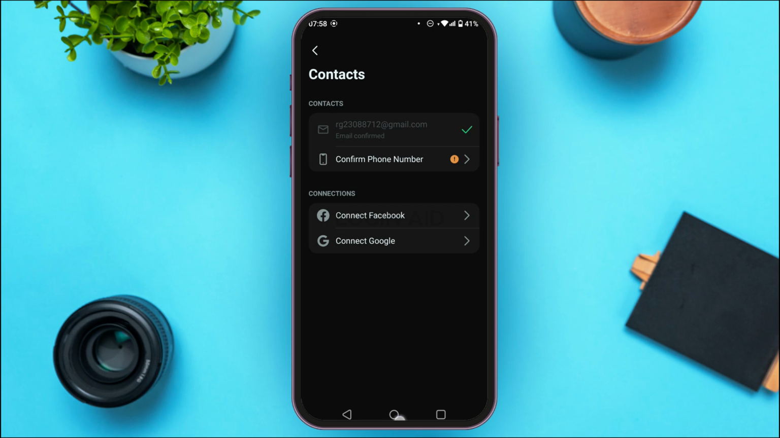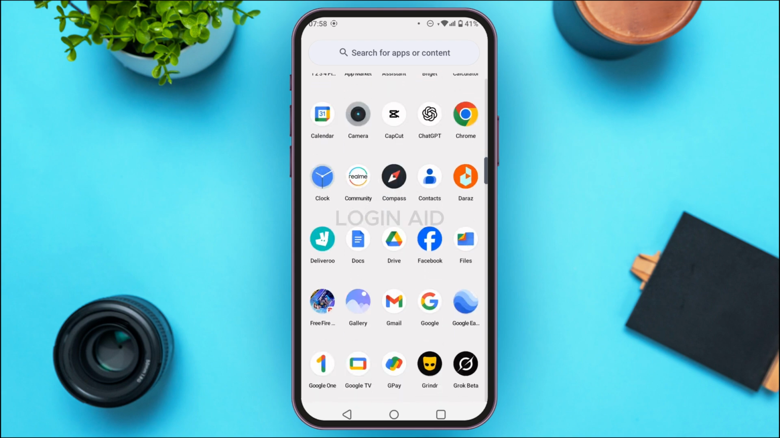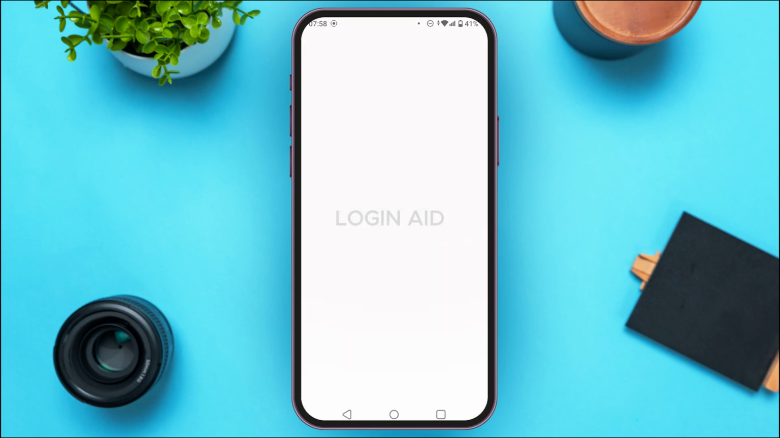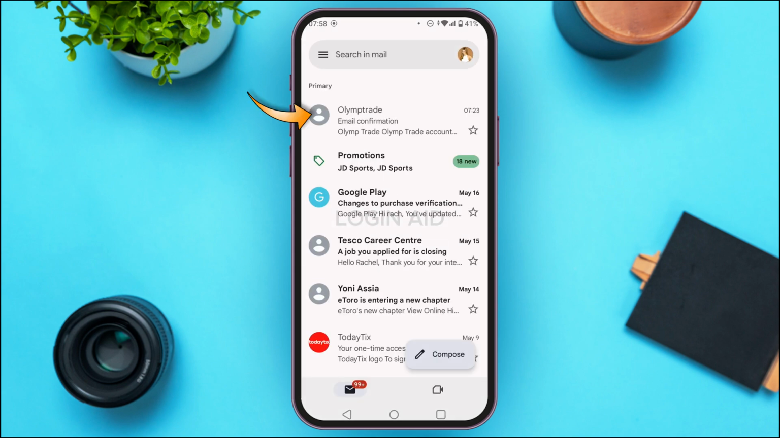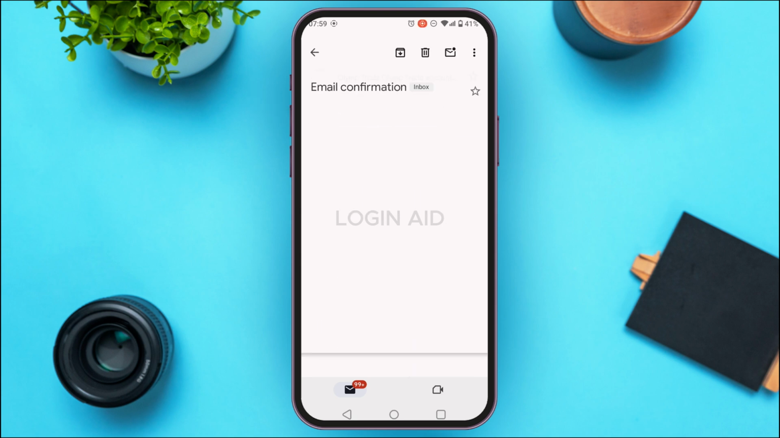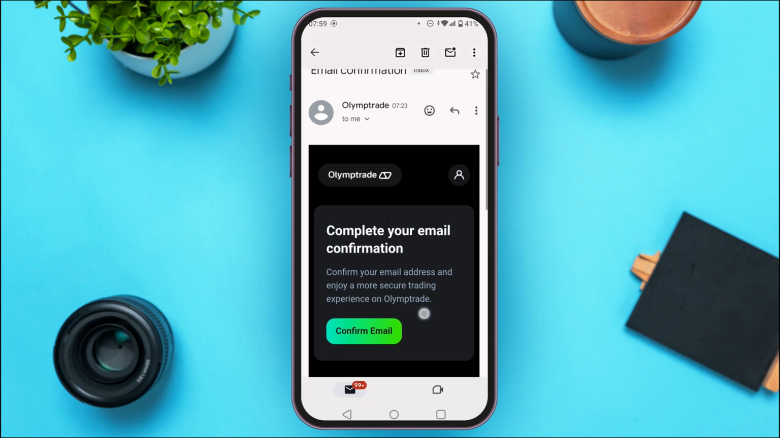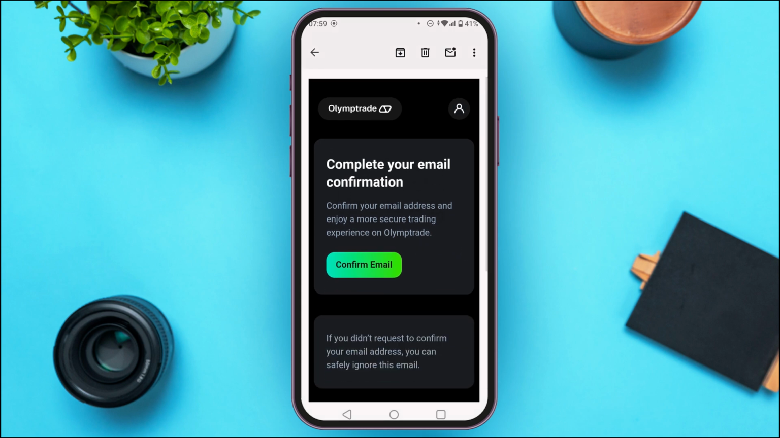So what you have to do is launch open Gmail. Make sure you're logged into your account. Now over here, you'll be able to find the email sent by Olymptrade. All you have to do is tap on it. You'll be able to see the email confirmation link over here. Simply tap on the option confirm email.